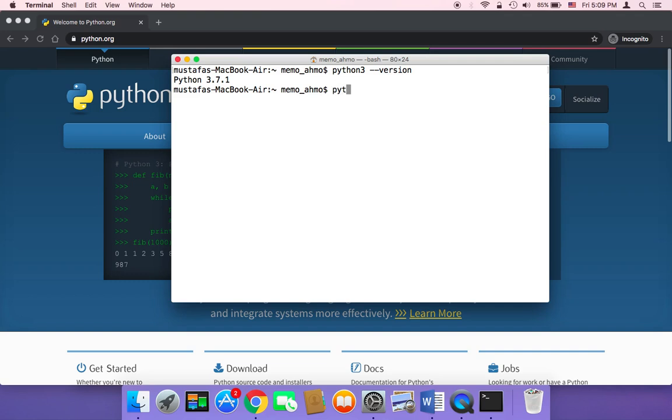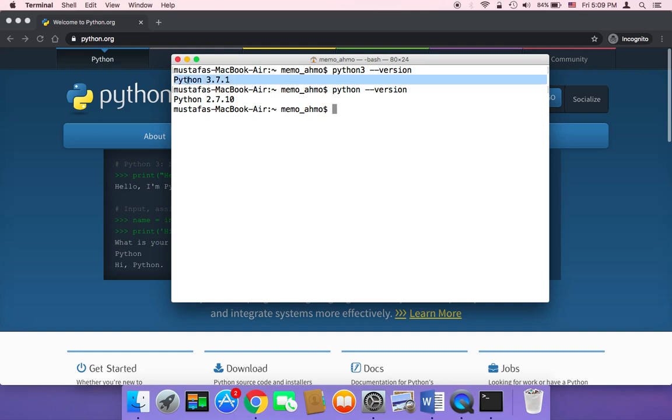If you type python, only python without 3, and then --version, it's going to print out the version of Python 2 that is installed on my Mac. But I'm going to be using Python 3, therefore you need to type python3 --version and check if it's installed. If it's installed, then you don't need to do anything else.